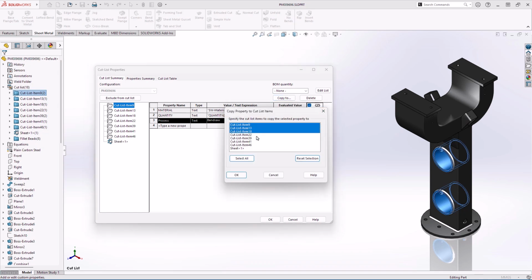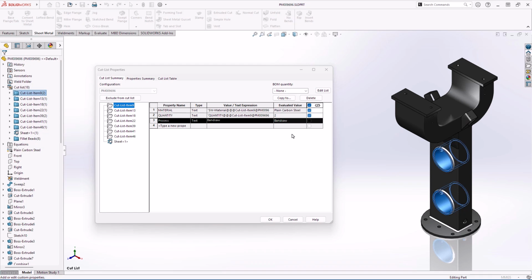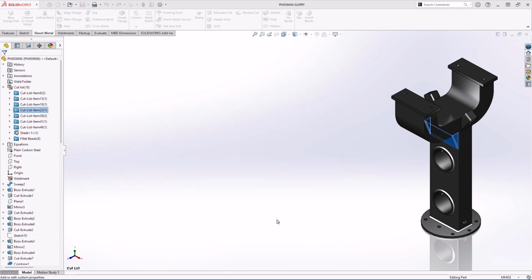However, some of these are not going to be cut on a water jet. They'll need to be cut on the bandsaw. We can simply change the property once and copy it to the specified items. Confirming to overwrite the existing data, we can see that those items have been copied properly.